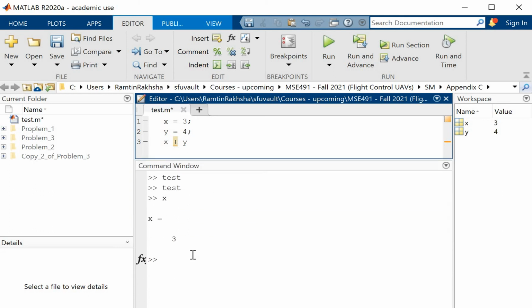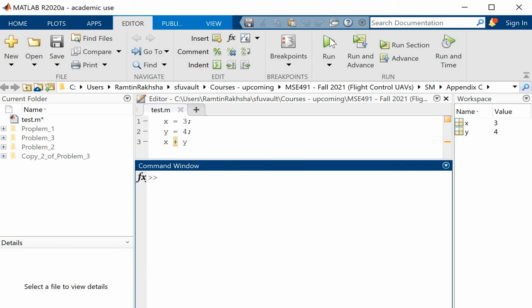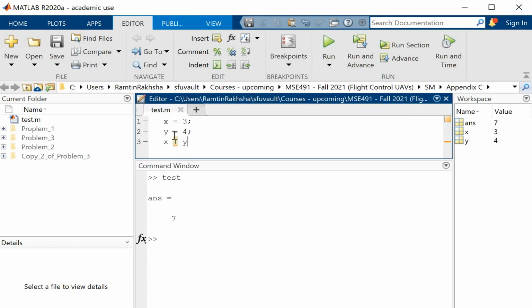So let me clear the command window to show what's happening. Look at that. It says x equals 3, y equals 4. And now, because I didn't introduce a new parameter to assign the result of the summation to, it automatically assigned it to the variable ans, which is used by Matlab, and of course the summation is indicated here. So again, for some of you this might be very basic, but it would be useful for some others.